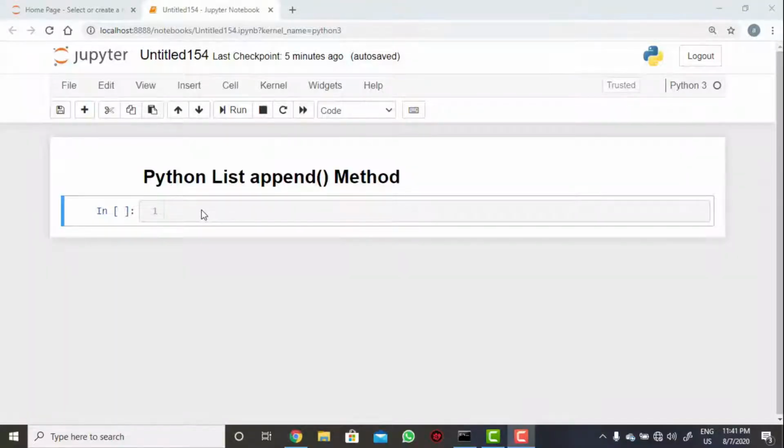Hi everyone. Now let's talk about the append method from the Python list data structure. This append method can be used to add values to the existing list data structure. Now let's see how we can use the append method.